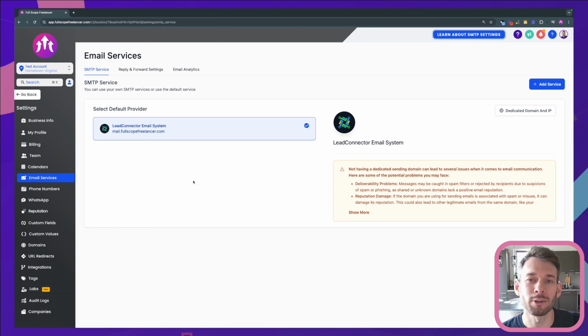So by default, you can imagine Full Scope as being like a mailman. So let's say you have a letter, you want to send that letter to someone else. Obviously, you don't walk down the street to their house and bring them the letter by hand. You put it in the mailbox, the postman picks it up, and they bring it to its final destination. You can think of Full Scope as being the mailman. We deliver the mail for you.